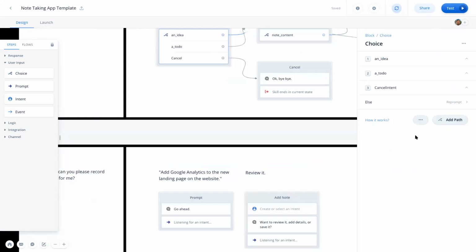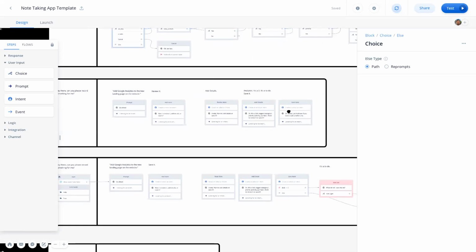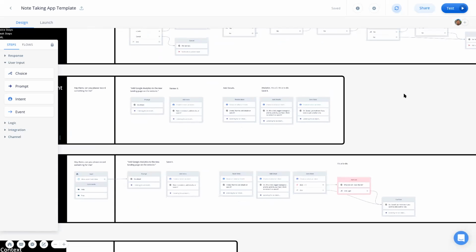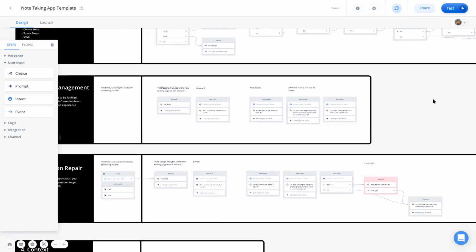On the choice step, you have the option for both to use the reprompt, the same as we have with the prompt step, or to use a path where you can define, okay, if none of these options are met, take the conversation down this path. And so maybe you want to have a different behavior if they don't match it, as opposed to just trying to get them to try again and again. So that's how you use some of the built-in tools to repair conversations, specifically when they're providing an intent.